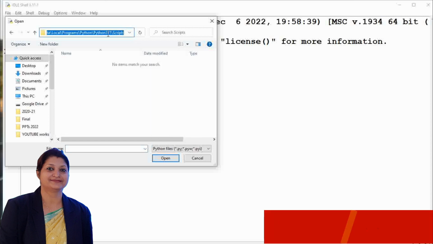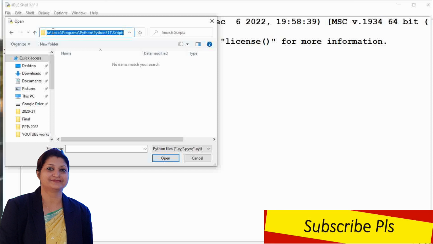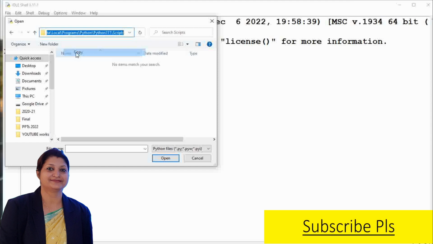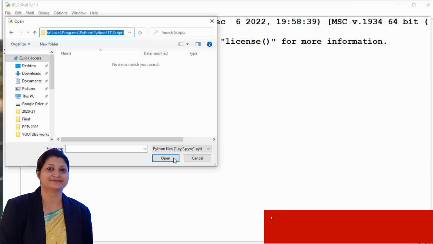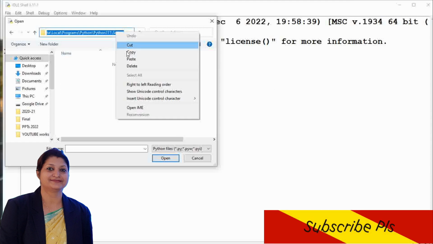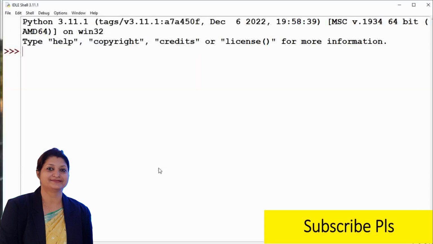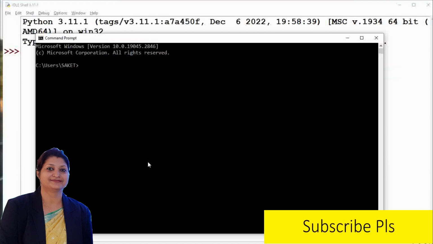Now I'll double click on it and I'll just copy this location. Copy. I have copied this location, and I'll go to my command prompt. There I change the directory. Right?